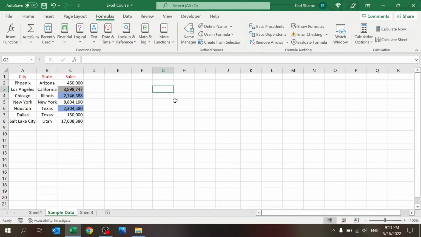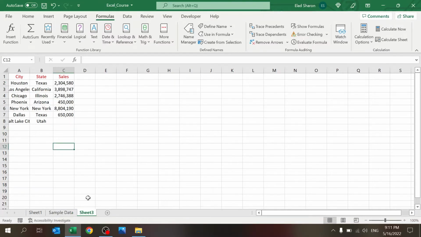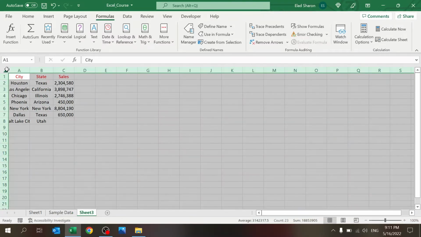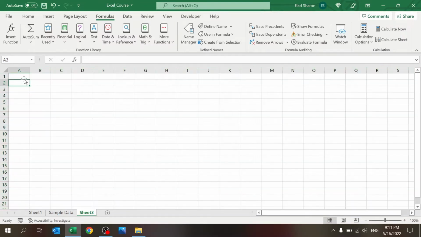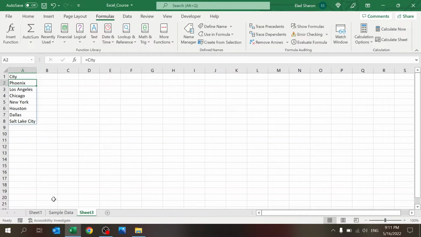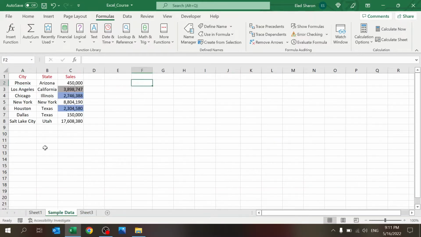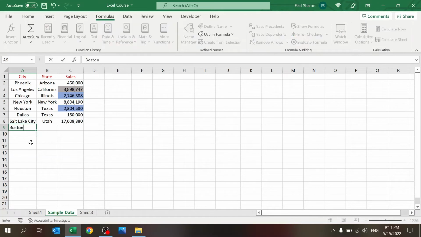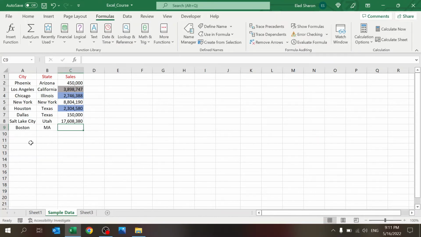I can also reference the ranges, for example, in another sheet. Let's say I want to get all the city names, so I can do this, and basically I get the names. And let's say I want to add another city. Let's say Boston, Massachusetts, okay, 40 grand.